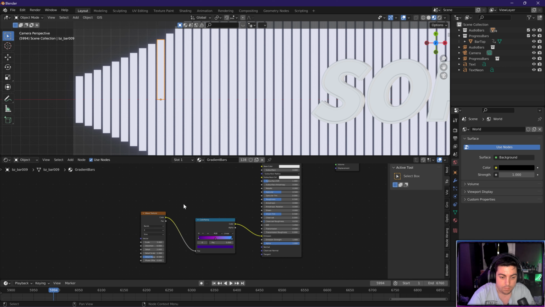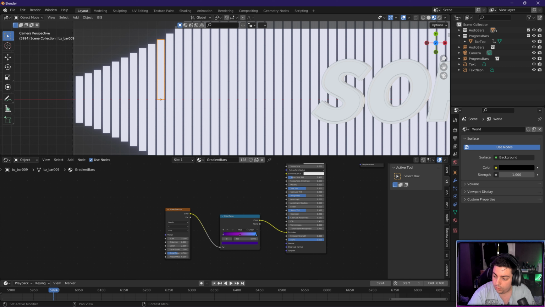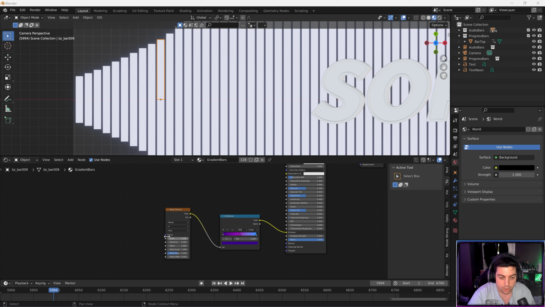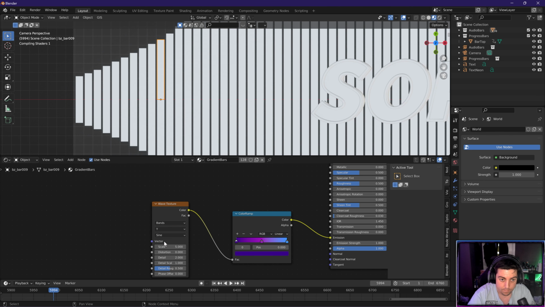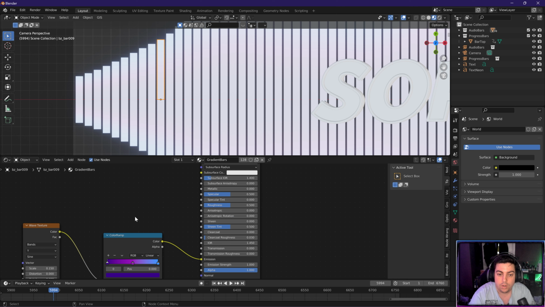That looks cool to me. And the settings you want to use on the wave texture, or what I found works for me, is select Y. You want it on bands Y, sine, scale of 0.15, distortion 0, detail 0, detail scale 0, detail roughness 0, and phase offset 0. You can see something's coming through, which is lovely.